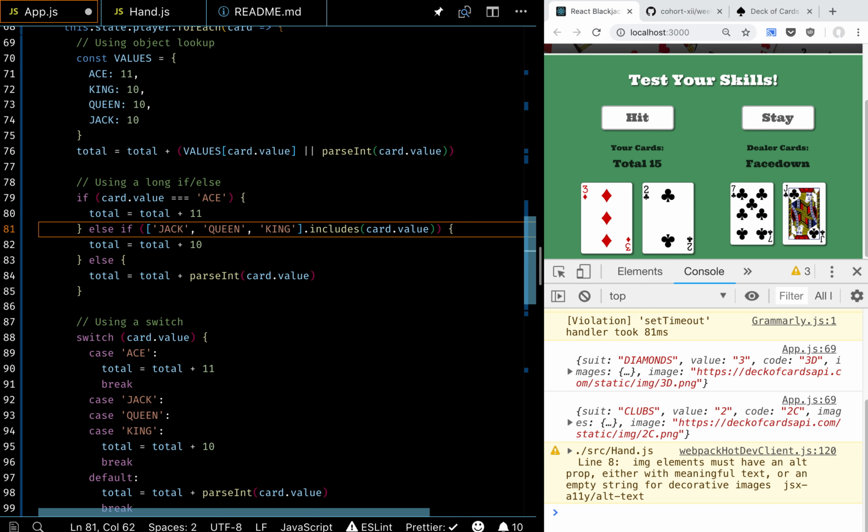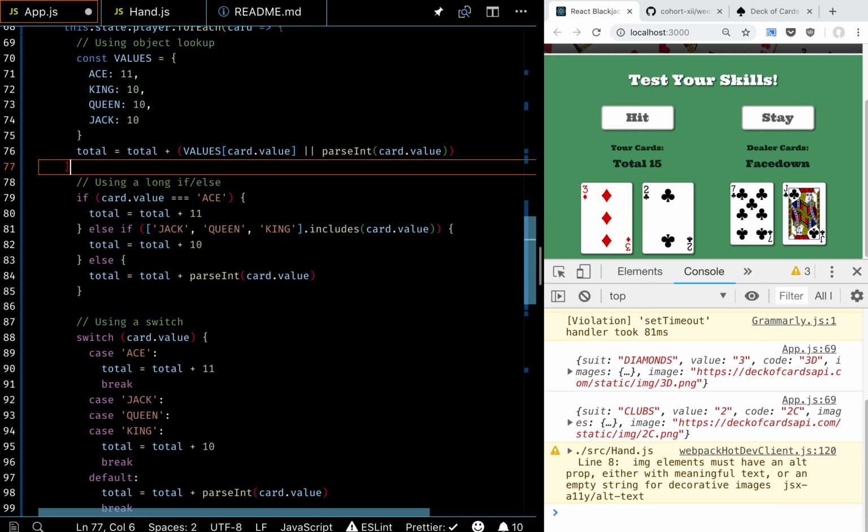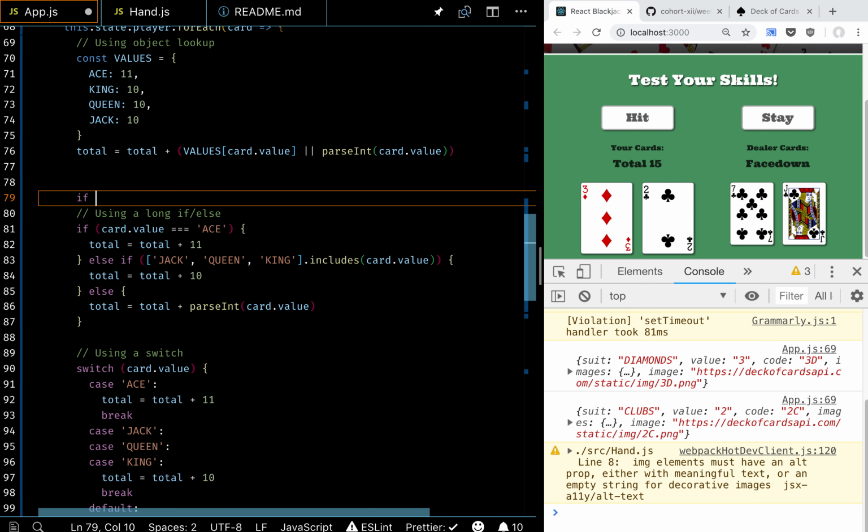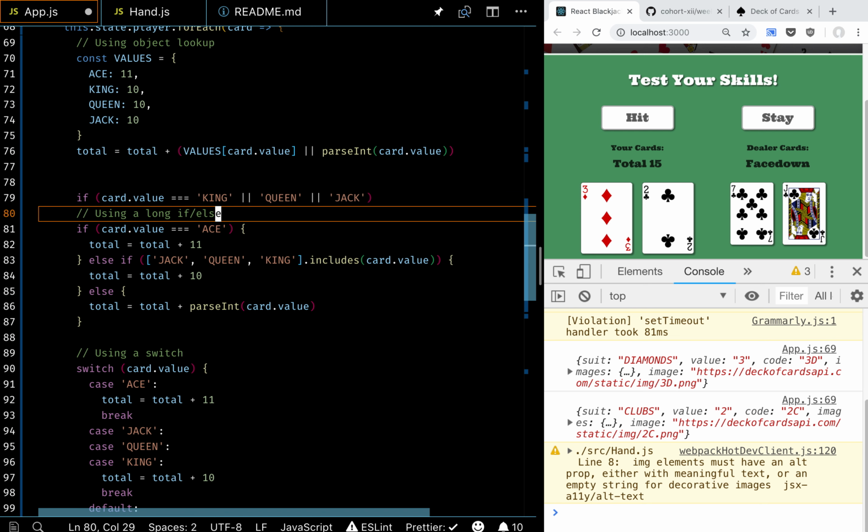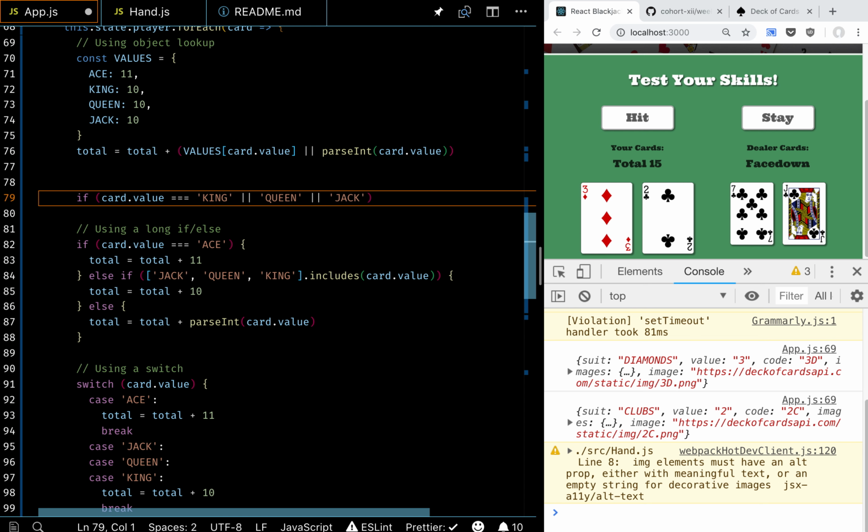Right, because what students always want is they want something that looks like this. If card value equals king or queen or jack. Students always want this, but that doesn't exist in JavaScript. There are some languages where this is a thing, like pattern matching languages, but this doesn't work.